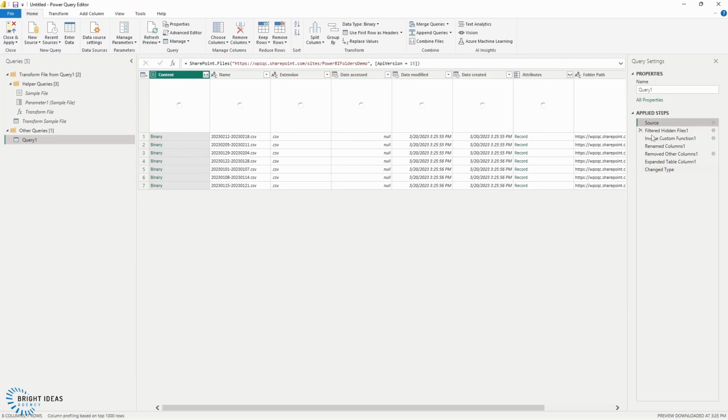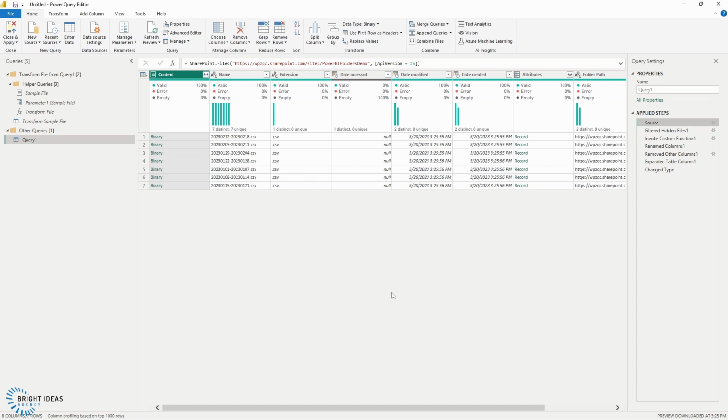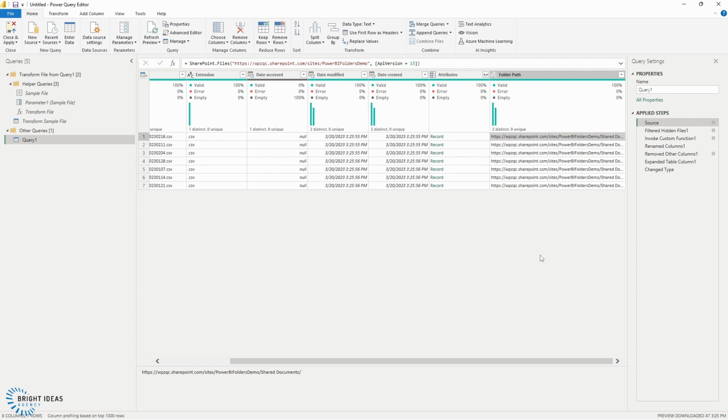So what I could do is jump up here to source, and if I wanted to filter any of these, I could change filtering on some of these columns at this point. So say I wanted ones that were modified earlier, or ones with different names. If I look at these folder paths, you can see that some of the folder paths are different because we've got that folder in there.